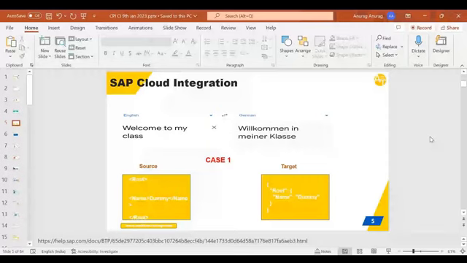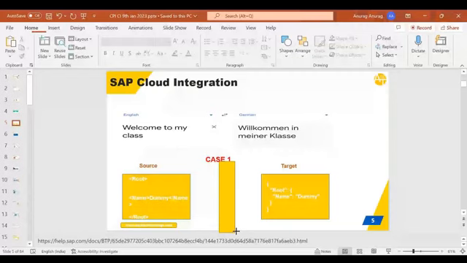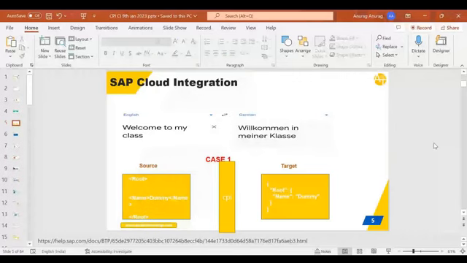And via CPI. So CPI will be in the middle of this. CPI is in the middle. CPI, CI, whatever you want to say. Okay. Now, suppose the sender or source is trying to send the data in XML format, but the target is expecting a JSON format.